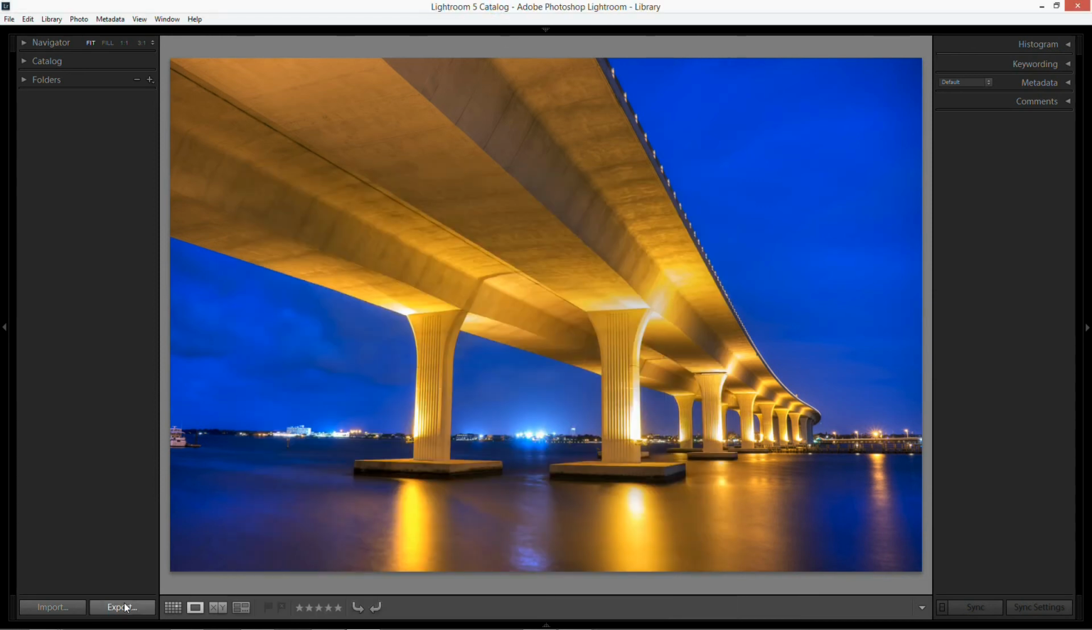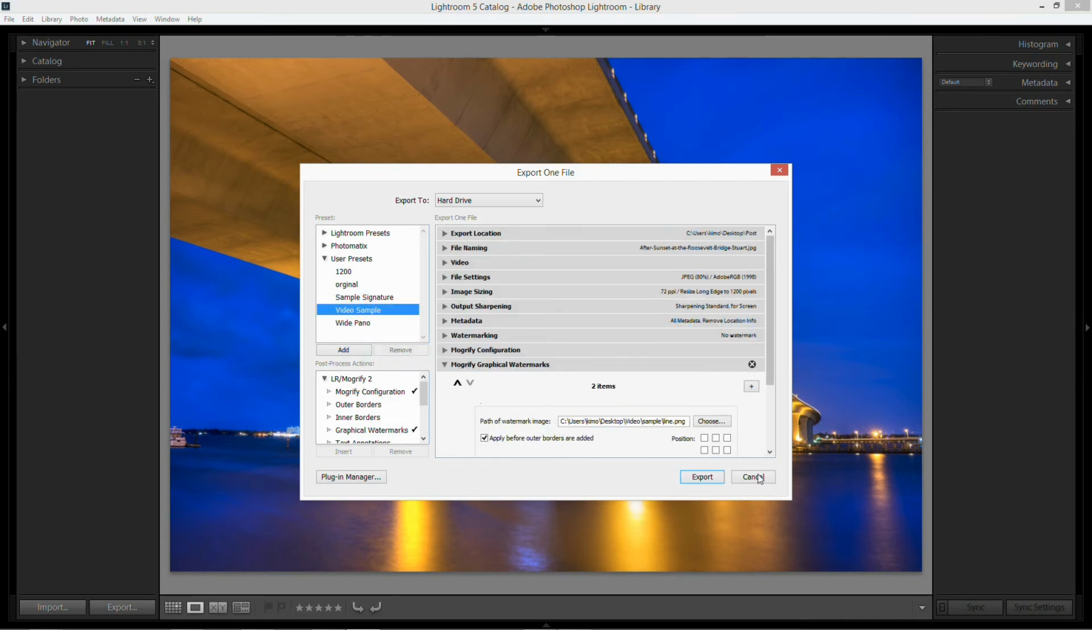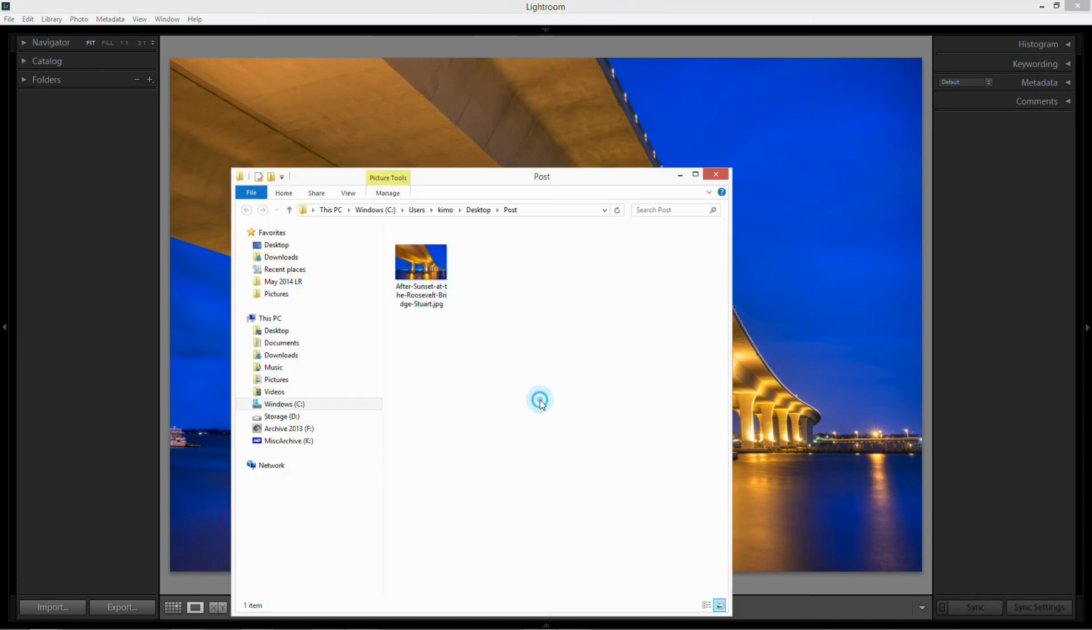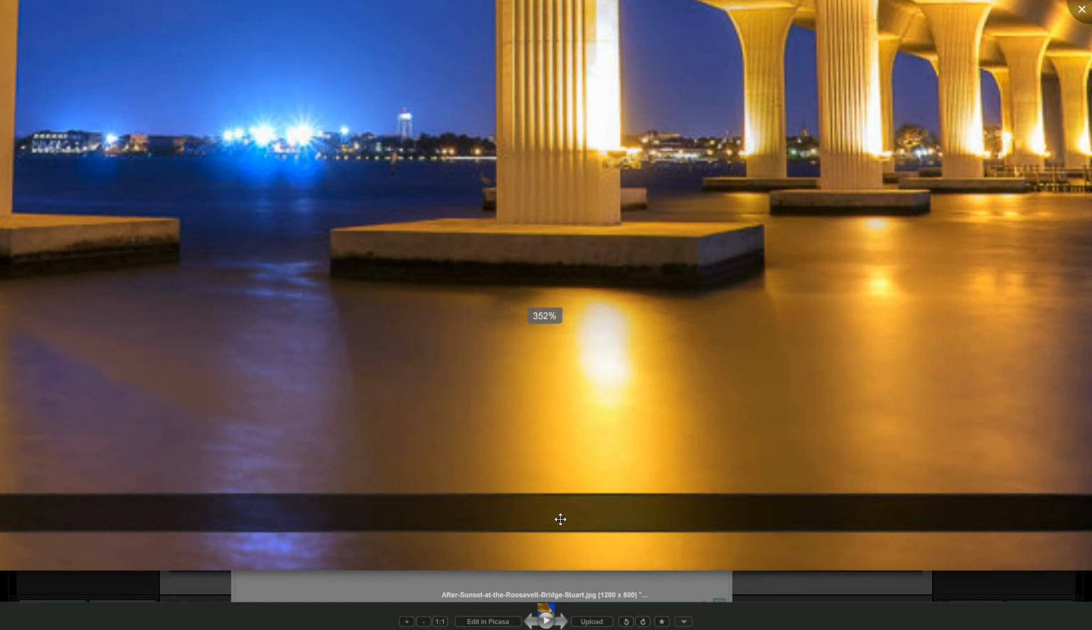So let's go back and change that again to 19, and then change that to 19. Let's go ahead and save that again. Update current setting, export, overwrite, and let's see how that looks. And that looks good. You can see here, the line is on top of the bar, and that looks nice.